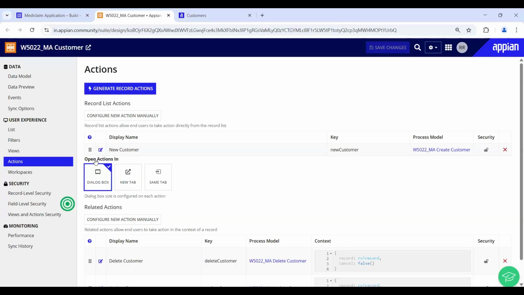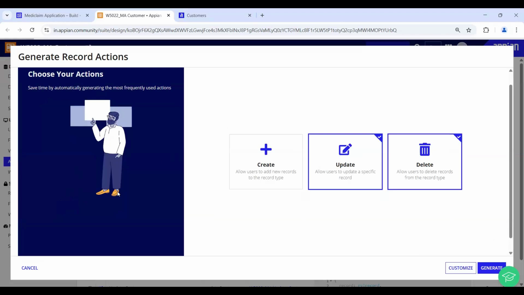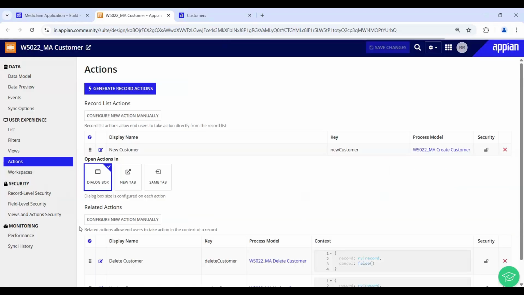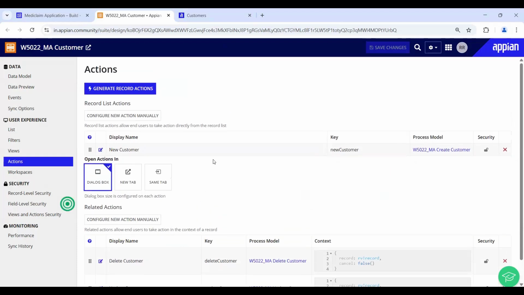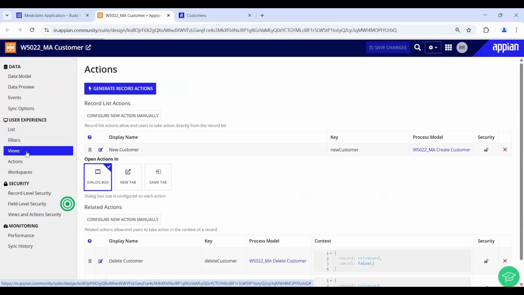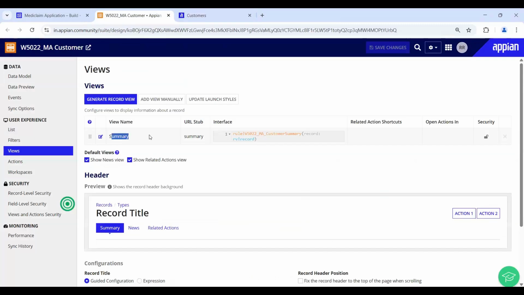So what I did is just click on this generate record action, and then I uncheck this create, and then click on the generate button. So what it did, it created the objects for us, and then configured the actions here. So we see the delete customer and update customer, right? And then have we created this view? We did create a view, right? For displaying, whenever you click on this, we should be able to see some page. So we created the view as well.